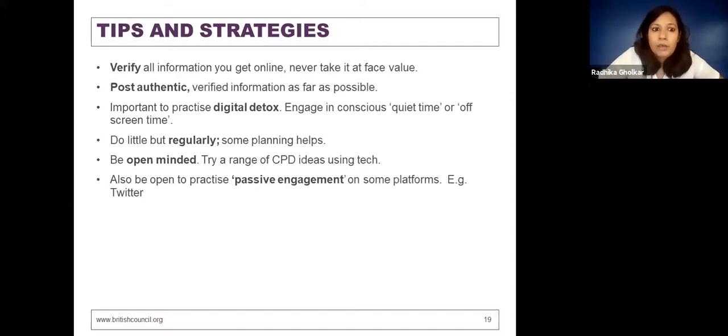You need to be open-minded to practice passive engagement as well on some platforms, especially Twitter, where you can read others' tweets, look at what people are saying and not say anything. And that's absolutely fine as far as you're benefiting. But again, to reinforce my point that I made earlier, if you're part of a community of practice consciously, then I think some amount of engagement is recommended, right?